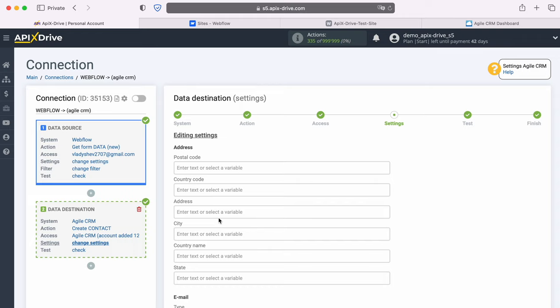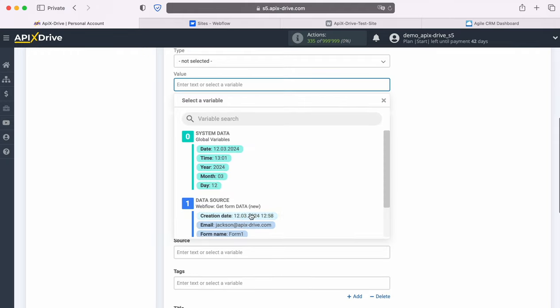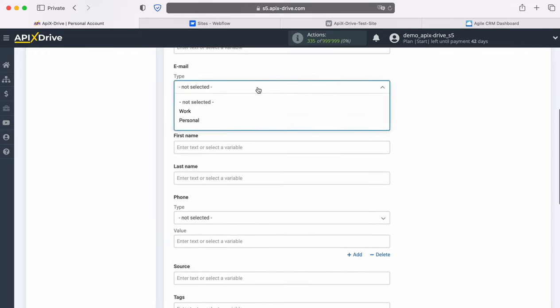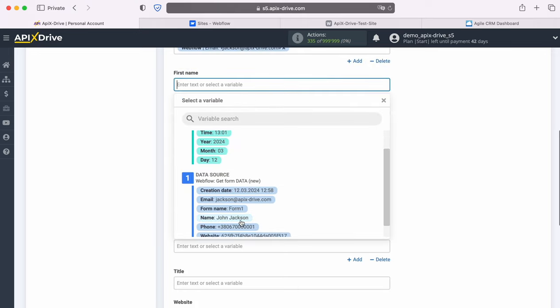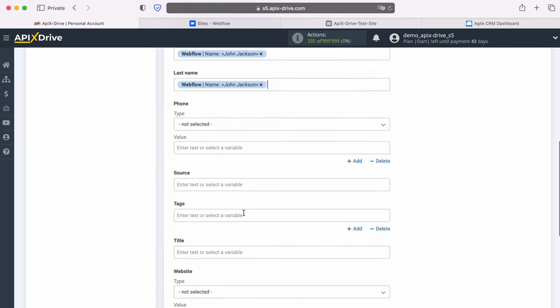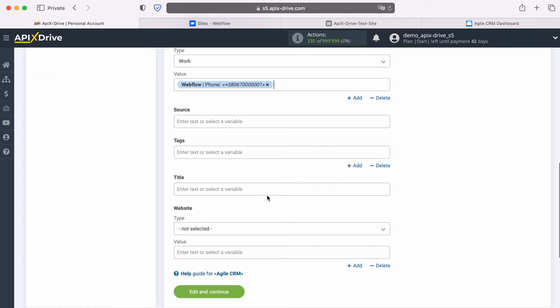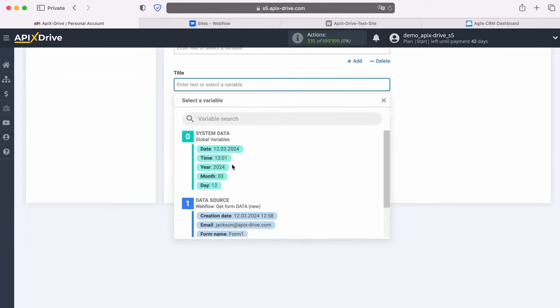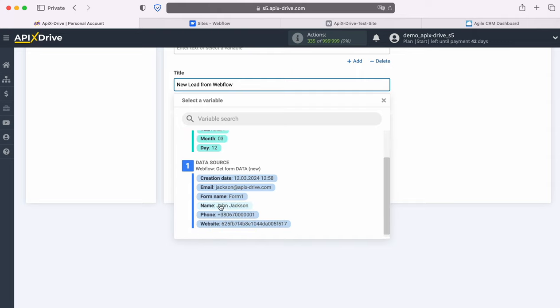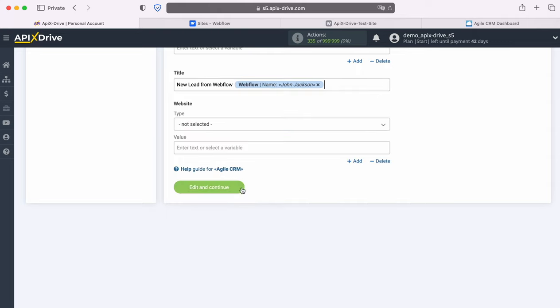At this point, you see the Agile CRM fields for creating new contacts. You can assign variables from Webflow to these fields. In order to do this, click in the field and select a variable from the drop-down list. Please note that you can use not only variables, but also enter values manually. When the required fields are filled in, click Continue.